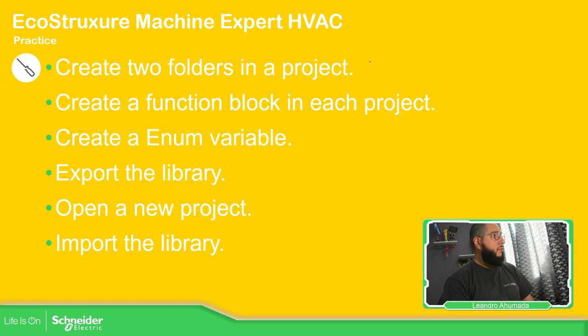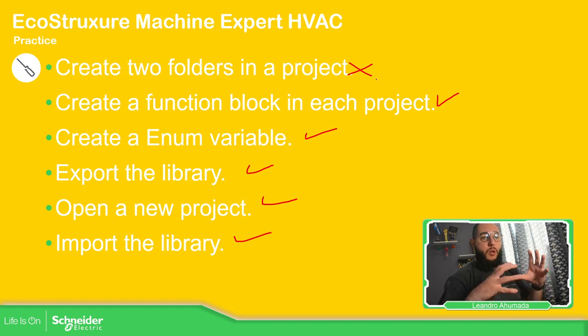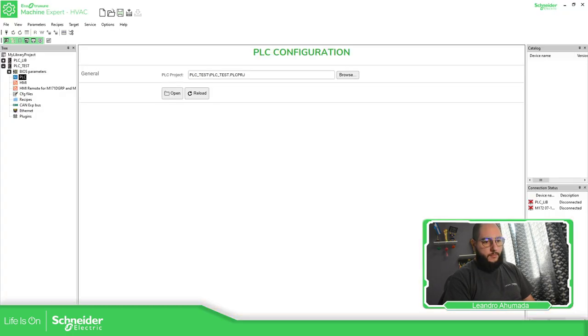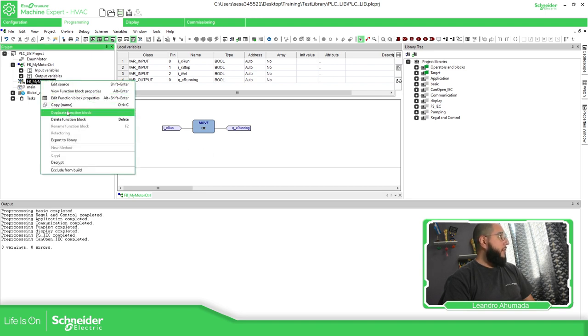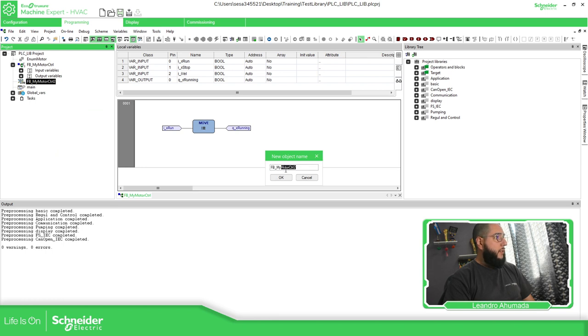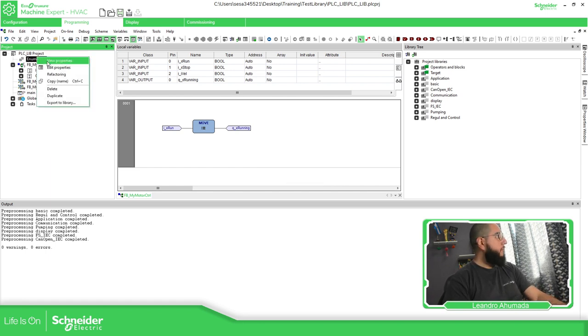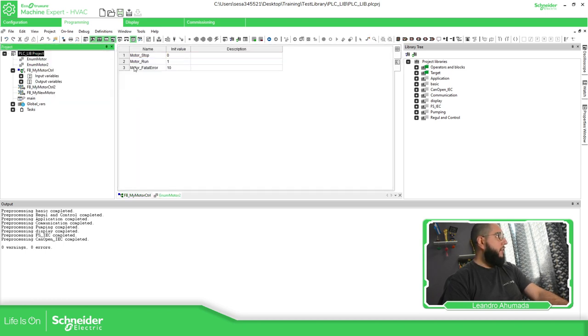And then to create two folders, we have already done something similar to this, so don't worry. Create a function block, create an enum, export the library, open, import the library. This one we didn't add, but we're going to explain that later, because you should be able to add the function blocks in a folder. Let's do it. For example, let's duplicate this. My new motor. And I'm going to duplicate the enum, motor 2, so we can add this in a folder.